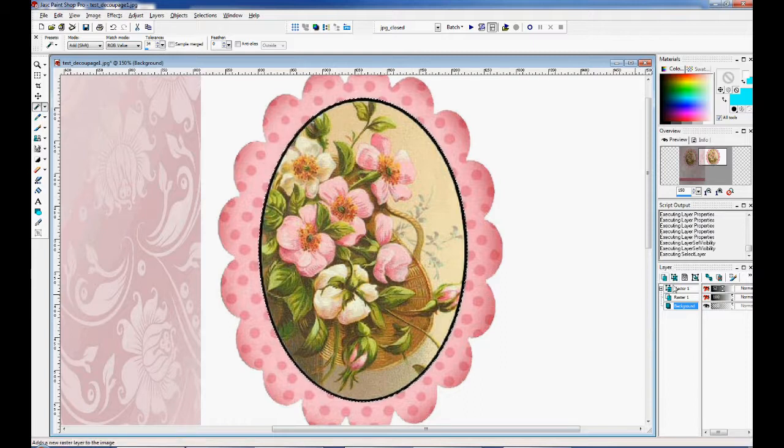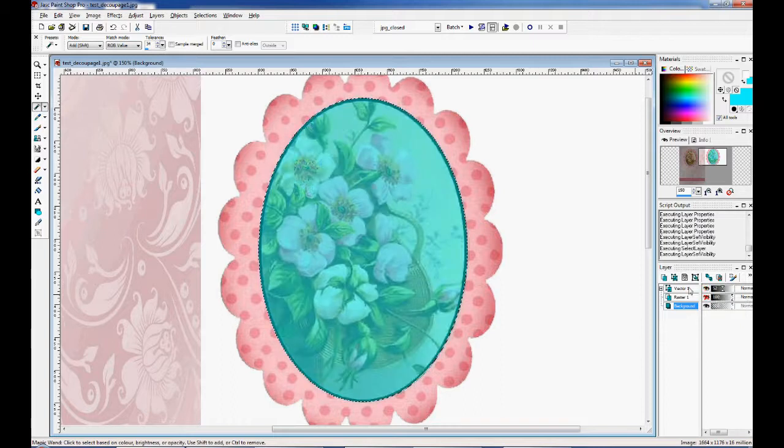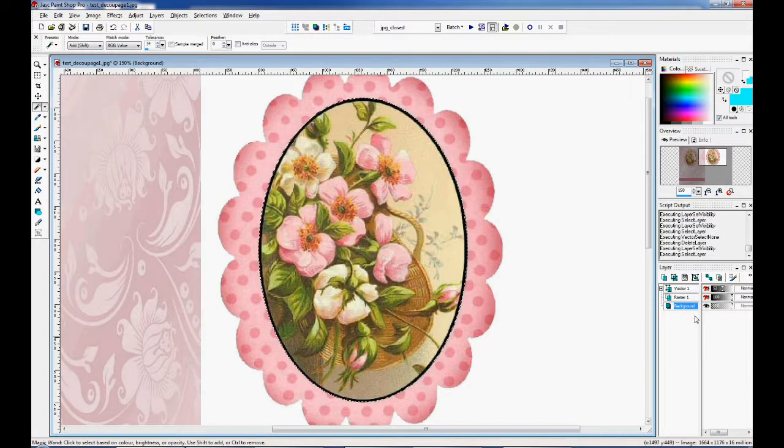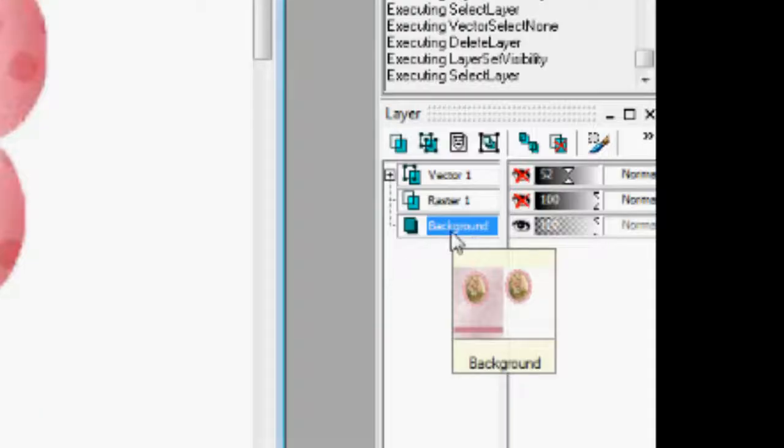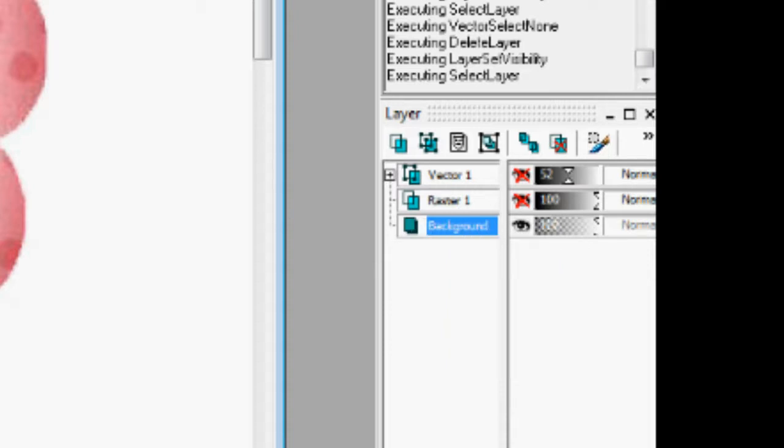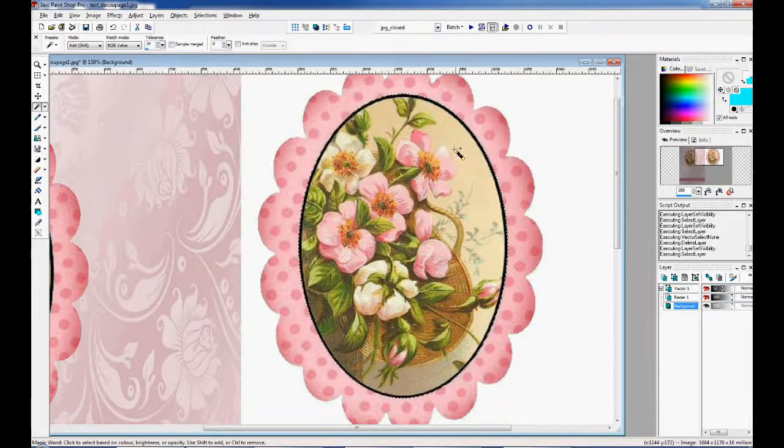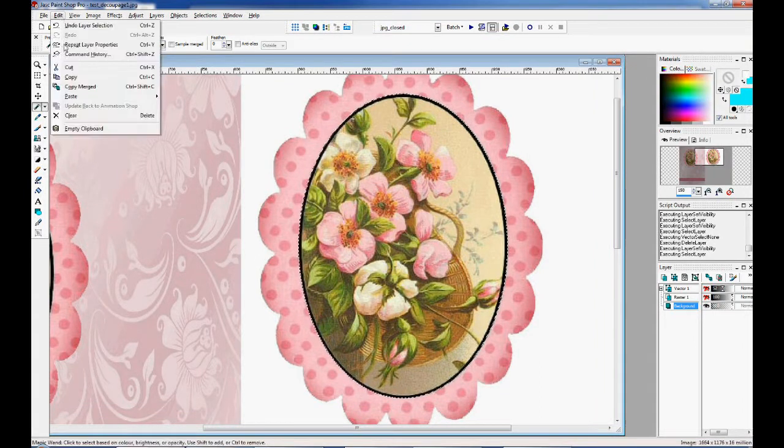If you do lose it for any reason, go back to the vector and you can click it again. But say from now on we want to work on the background. So making sure we're still on the background over here on the right on the layers. We've still got the selection. All we need to do is copy.